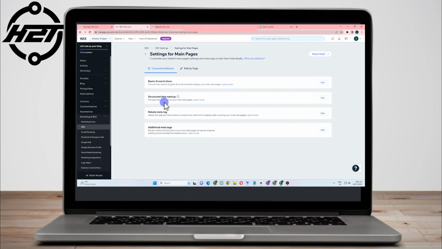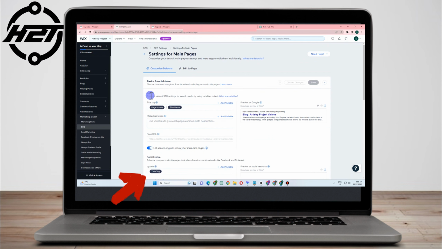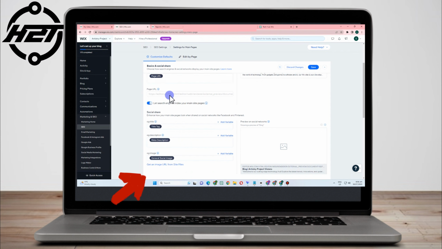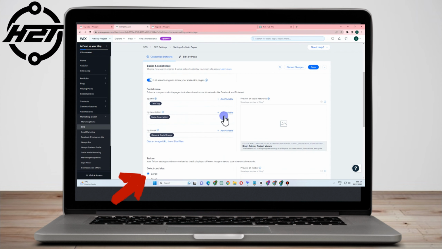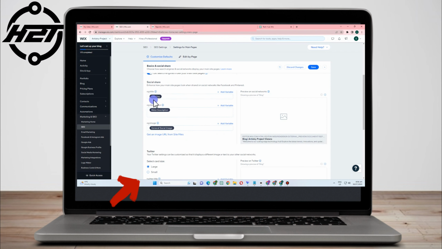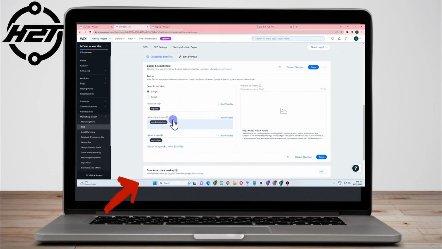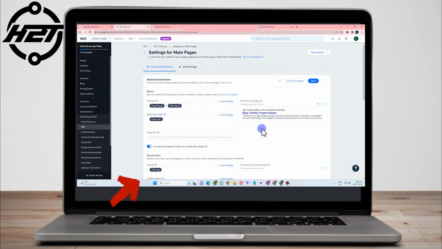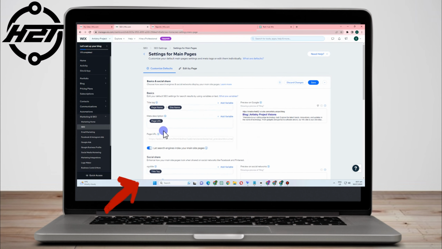Always remember that you can easily edit by page by just tapping this edit by page. For basics, you can simply edit everything here under basics and social share. For the meta description, you can change it to this page URL, and then paste the page URL here. For the title tag, you can add a variable to that. Also for the meta description, you can add a variable to this, and so on. If you want to know more about basics and social share, you can simply explore and adjust and edit everything here.